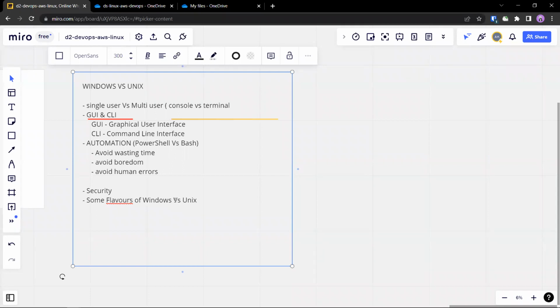Somebody is asking, Linux class, then we'll go for AWS. Yeah, we are doing only Linux now. AWS we will go to a lot later, not right now.